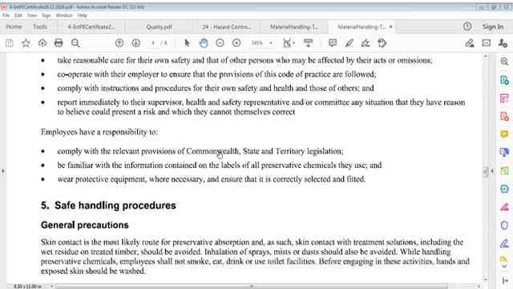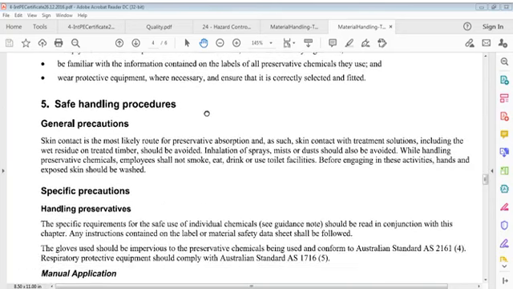Employees have a responsibility to comply with relevant provisions of Commonwealth, state and territorial legislation, be familiar with information contained on labels of all preservative chemicals they use, and wear protective equipment where necessary and ensure that it is correctly selected and fitted. Safe handling procedure.